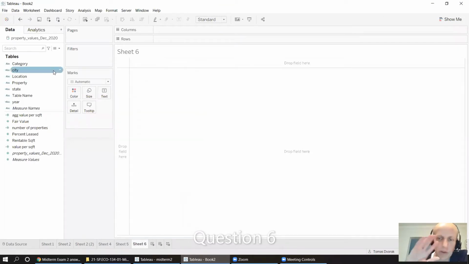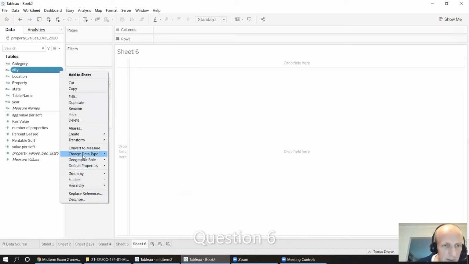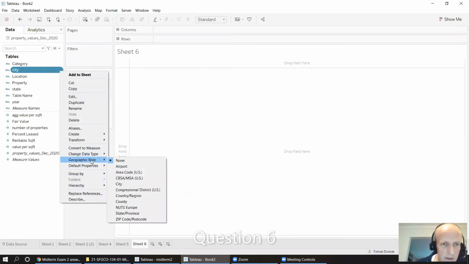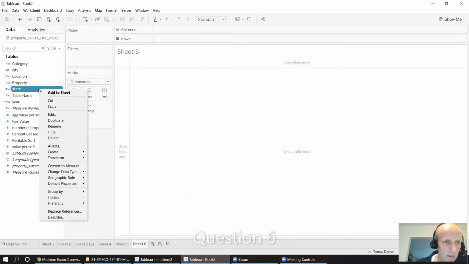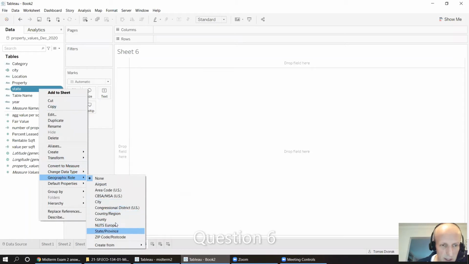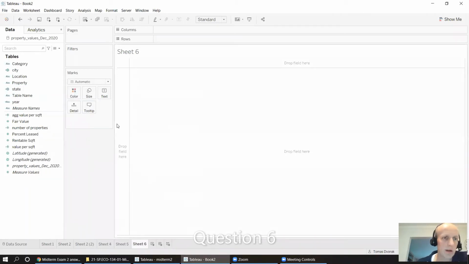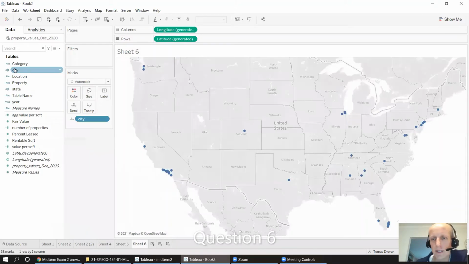In order for us to be able to create a symbol map, we need the city and state to have geographic role. So let's assign these fields a geographic role. City is basically a city, and what we call state should be a state/province. Fantastic. So we can double click on city. Tableau uses its built-in knowledge of location, longitude and latitude for each city.